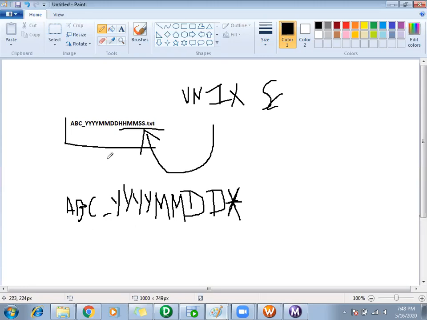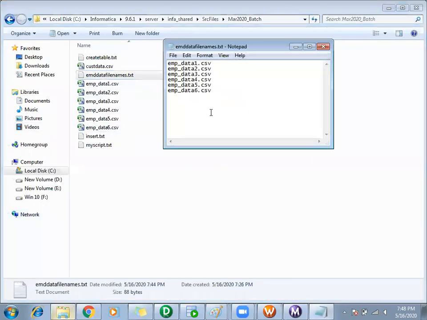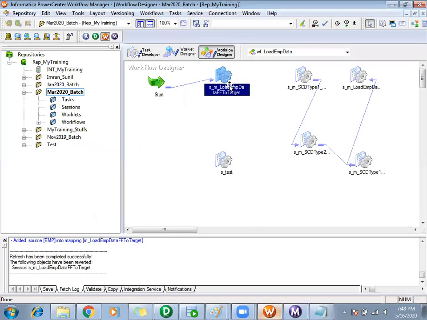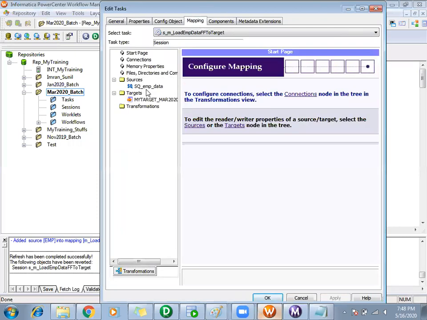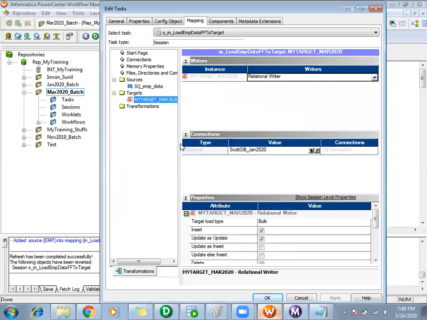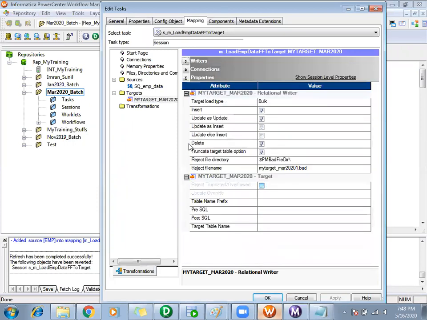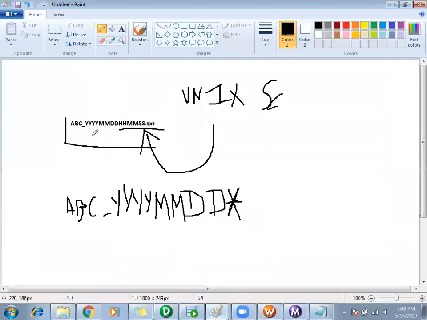If it finds any file with that pattern, it will take the file name and load it to a text file like this. Then I will use this text file name in my source. Whatever name is there in that text file, it will get the data from that file and load it. So like this, we will be using the indirect file load. I can't give this file name directly in my Informatica because the seconds part will change.